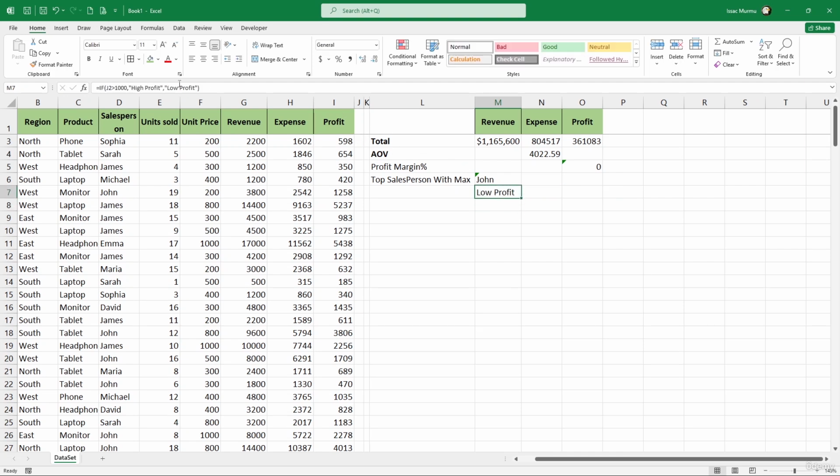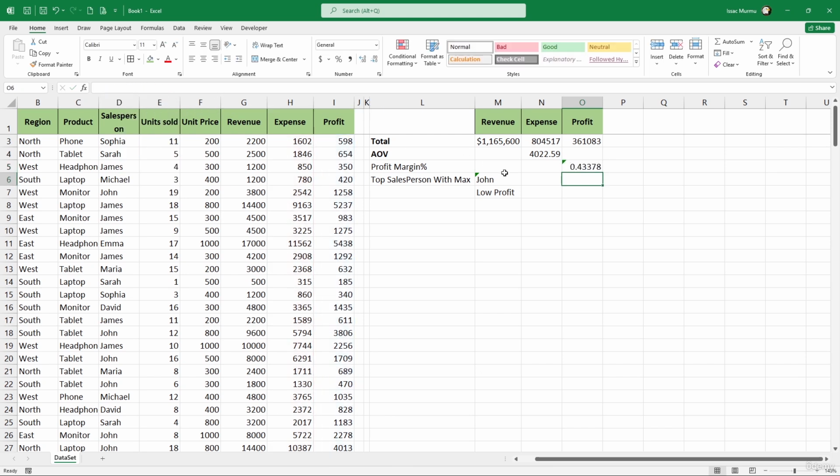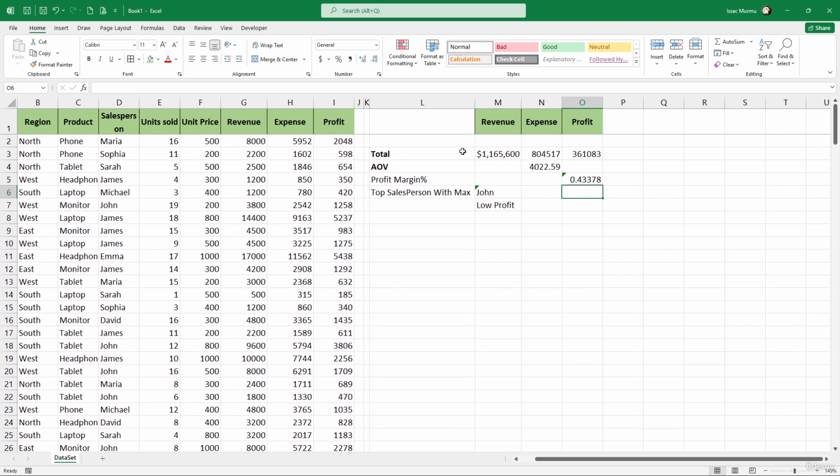Here we have the I column, so before that we can do it with I. Okay, and that's it. Here we want to use I, not J. The same way we can do it for this one, and that's it, the profit margin this way. So this formula will help us extract meaningful insights before building the visuals. Here we have totals, expense, profit, and average order values in there.